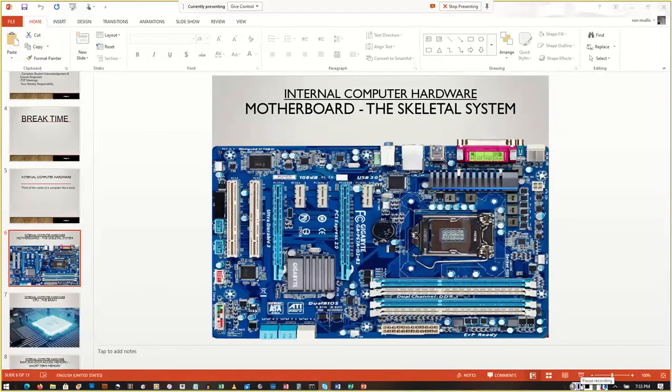So the first thing we're going to discuss is the motherboard. When you're talking about the internal components of a computer, think of the body, like your own body. The motherboard is the computer's main circuit board. It's like a thin plate that holds the CPU, which goes here. The memory, the RAM, goes here. And then it has the connectors for the hard drive.